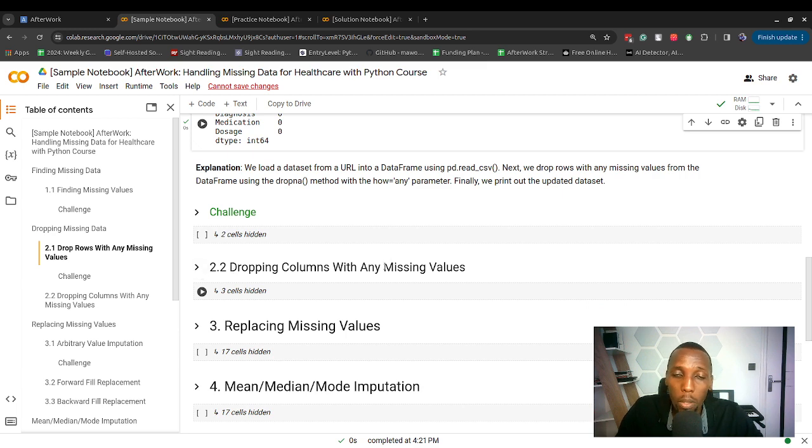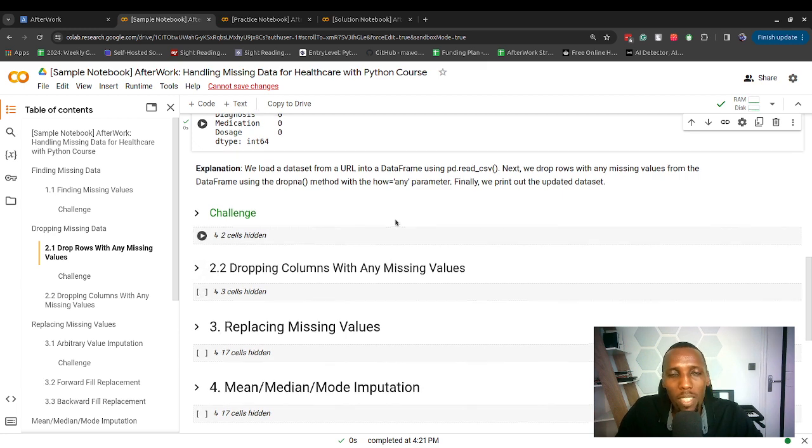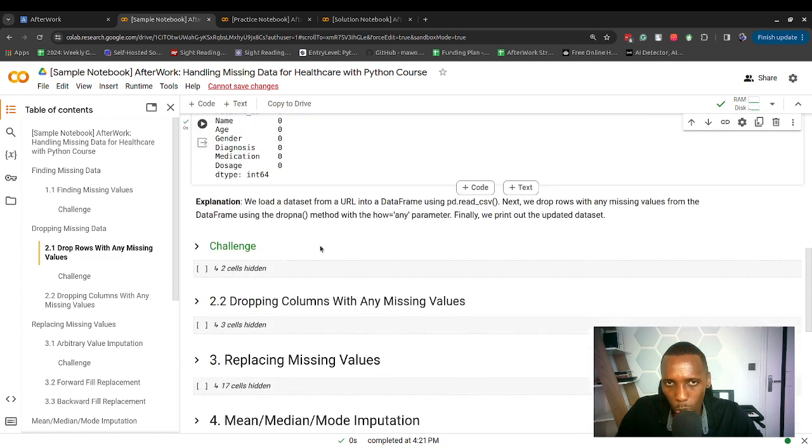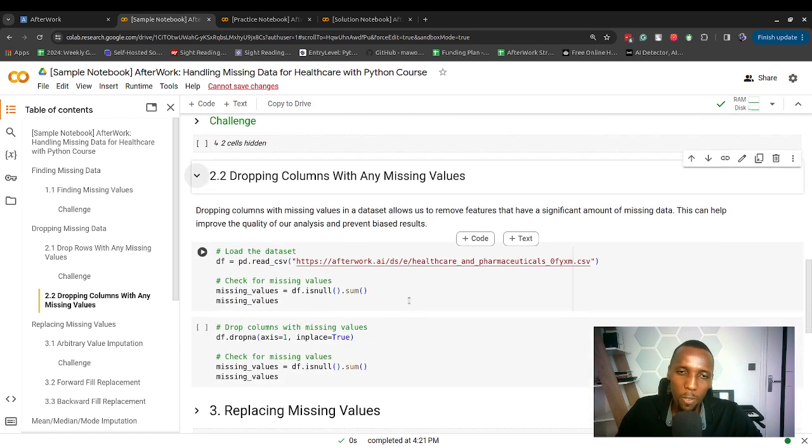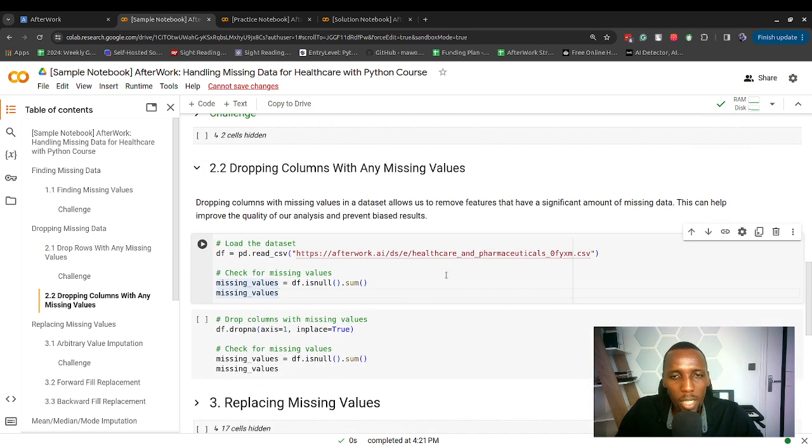Dropping columns with any missing values. Sometimes, instead of working with rows or records, we might want to drop the columns instead. So let's first of all load this new data set. Again, by the way, we have so many data sets just to give you different scenarios and real-life variations of the data sets that you might end up working with. So please bear with us if there are too many.